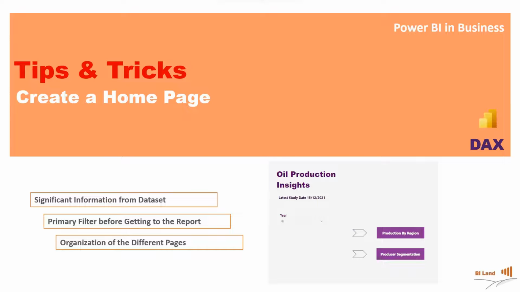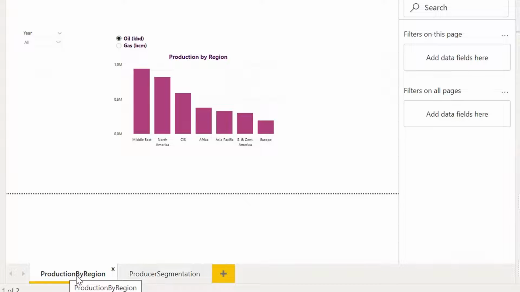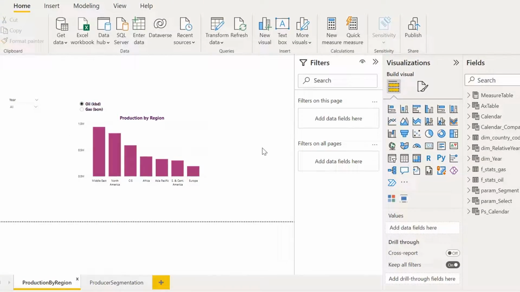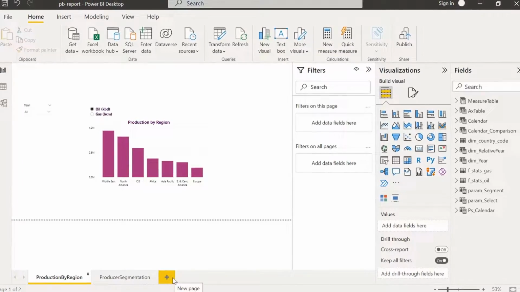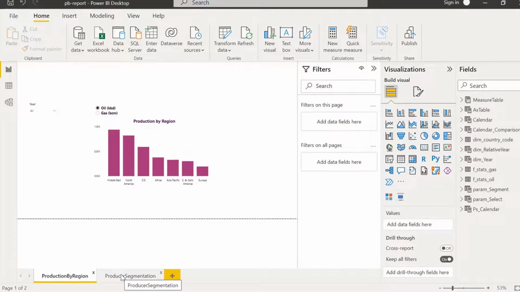Alright, let's begin. Our report has two pages, production by region and producer segmentation. If this report is published in Power BI service, when we open it, we are going to see this page and we can then select this page. Our goal is to have a home page so that when the report is published and we open it, we only see the home page. And from the home page, we navigate through these other two pages.